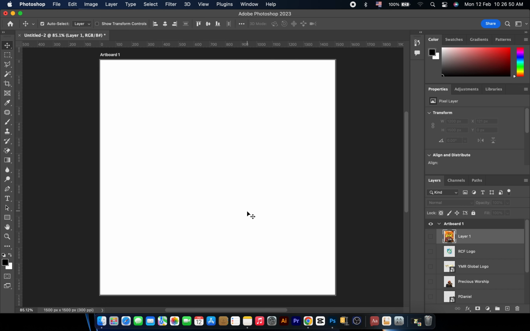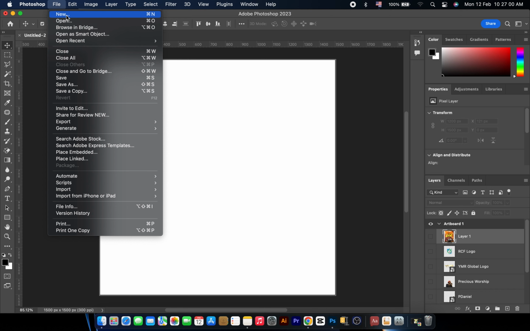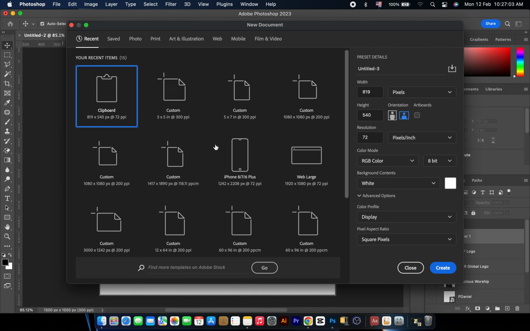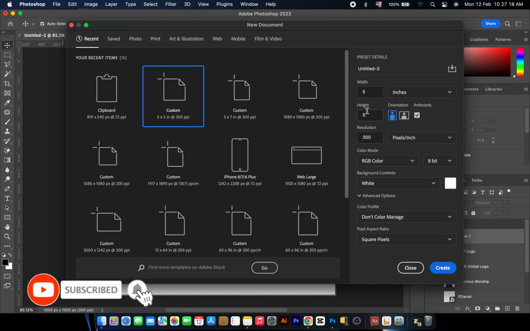So guys, this is a blank canvas. For you to create a blank canvas, you go to File, go to New, and then you select from these presets. The preset I chose is this custom 5 by 5 inches, or we can change this to pixel if you want to, but I prefer to leave it at inches. 5 on the width, 5 on the height, and the resolution is set to 300. So I think we can leave every other setting just the way they are, and let's get straight to the design. You click on create to create a new canvas or artboard.